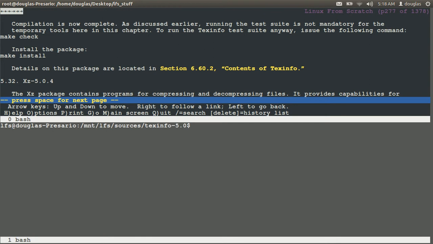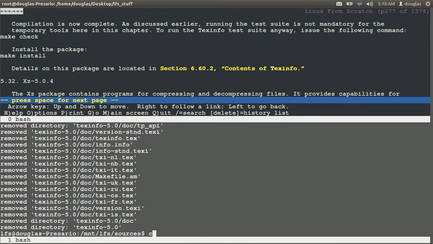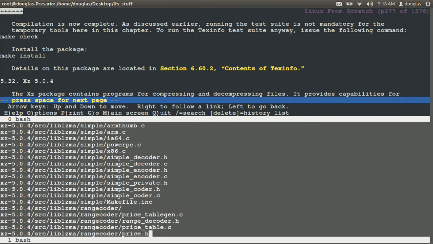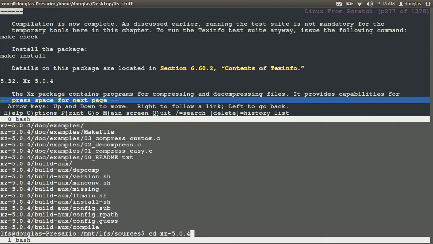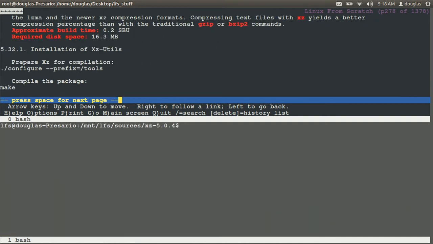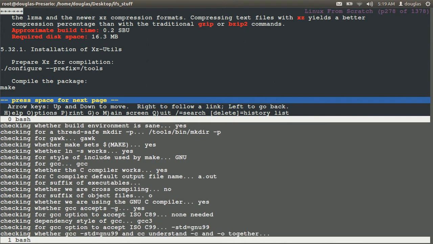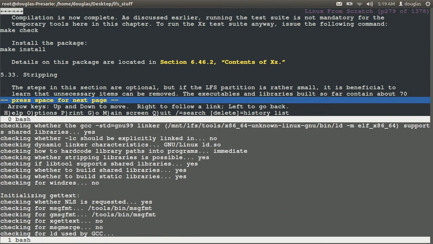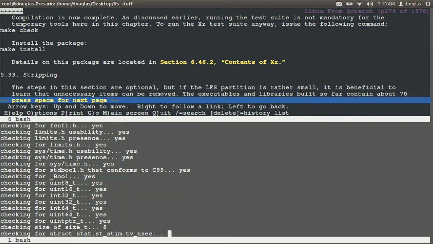Let's say make install. That's over. Texinfo is over, and we can remove Texinfo. And let's say tar xvf the XZ tools. Not tools, but XZ. Okay. And it's a compression program, so it's like a tar, gzip, something like that. So let's say configure prefix equals tools. Okay. We can issue make install.